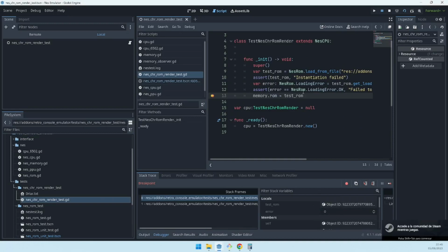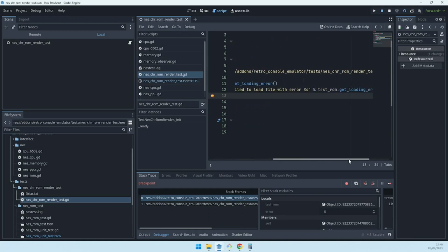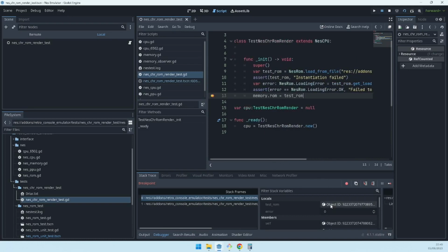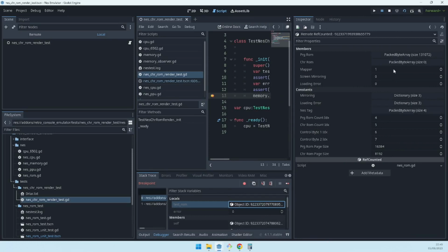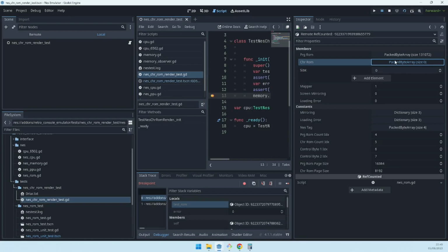And we have no error, meaning that we have randomly picked version 1 ROM. Mapper 1. What? CHR ROM? Empty? That is not good.